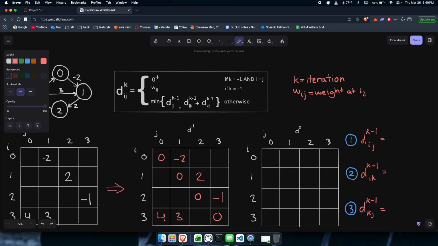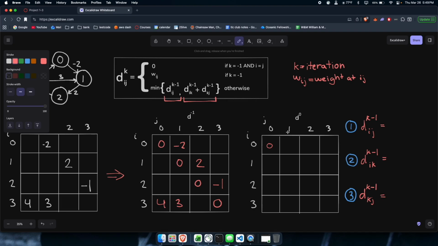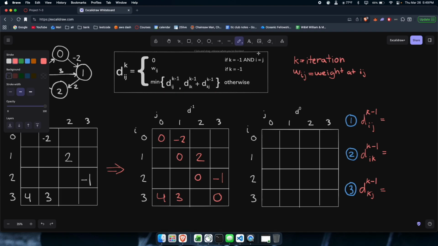The recurrence is split up into 3 parts. So this is the first part, second part, and this is the third part. What this does is it compares this value with the sum of these two values, and it takes the minimum of that, and whichever is the minimum, we just place it in this graph here. So we can start with the first case, which is here. Let's compute this real quick. So d, what is K in this case? K is 0. So 0 minus 1 is -1.